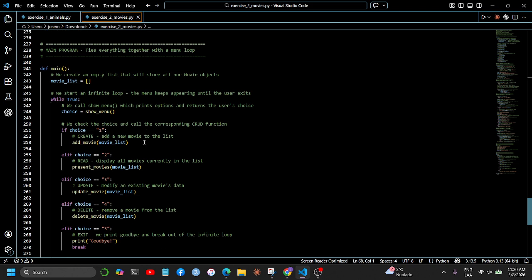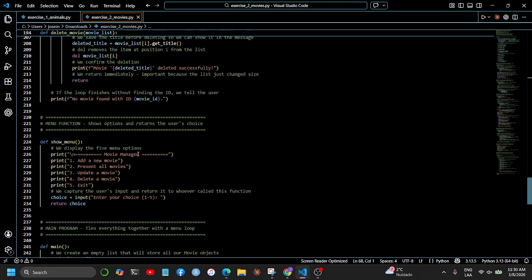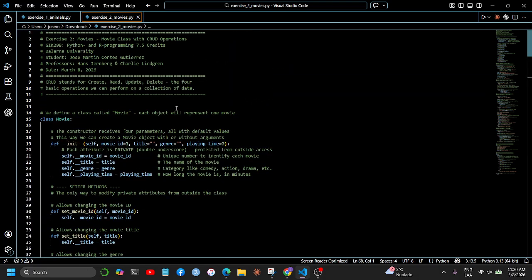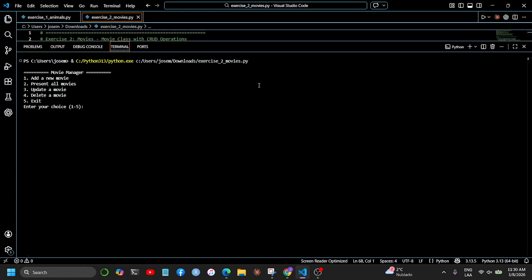And how everything is connected is in the main function, in the main program, I'm sorry. And a menu loop ties everything together. It keeps showing 5 options: add, present, update, delete, or exit. Each option calls the corresponding function, and the loop runs until the user picks exit. And again, the best way to show you the functionalities of this program is by running the program itself. We're going to do that right now.